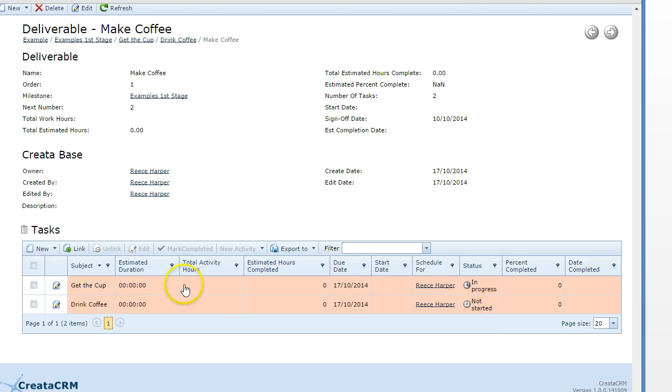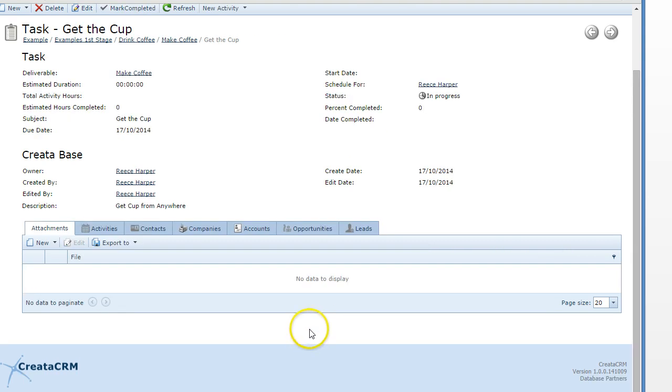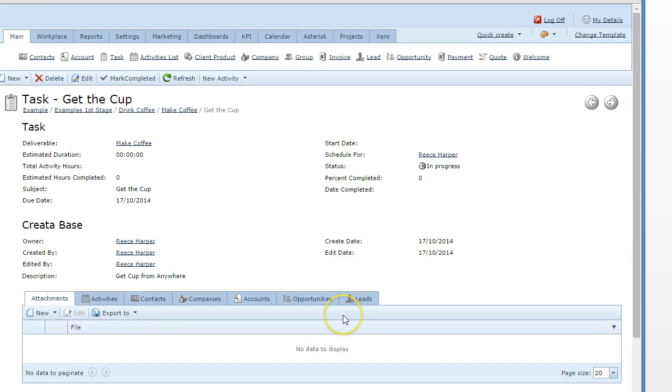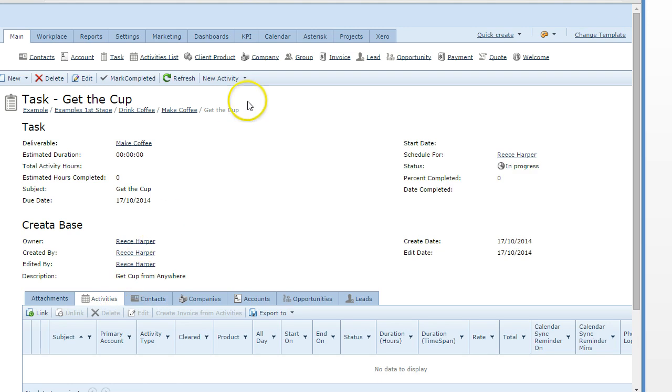So now, with the get coffee task, I'm going to create an activity. I can create a new activity on this, saying I am now making a coffee, and I make a note.